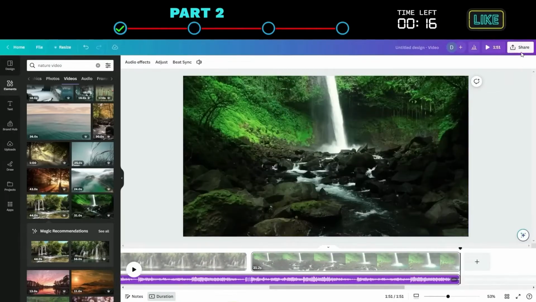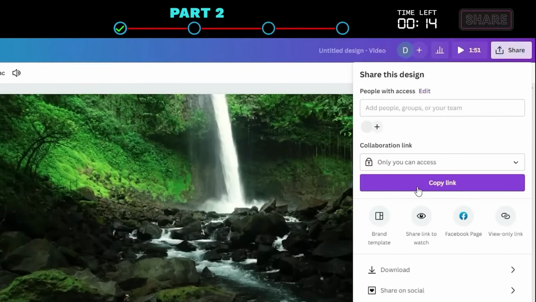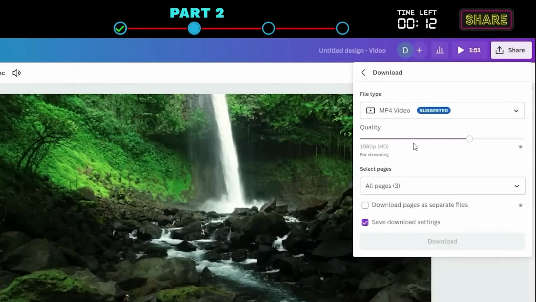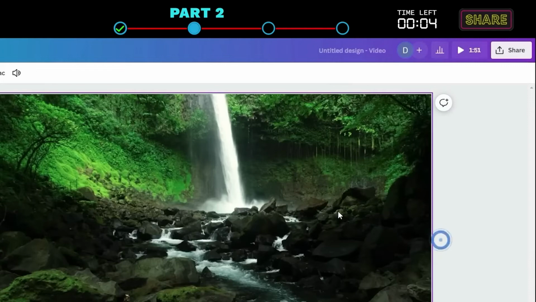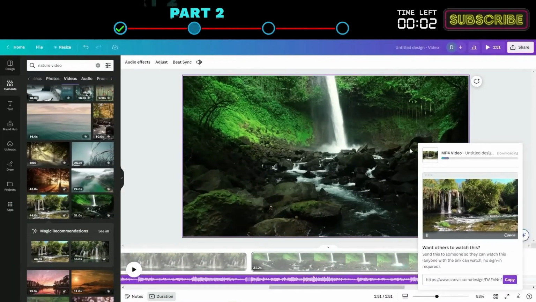After everything is set, click the Share button and select Download. Choose the MP4 video format and the desired video quality. Make sure you select all pages in the Select Page option. Click Download to download your music video. Here is the result.